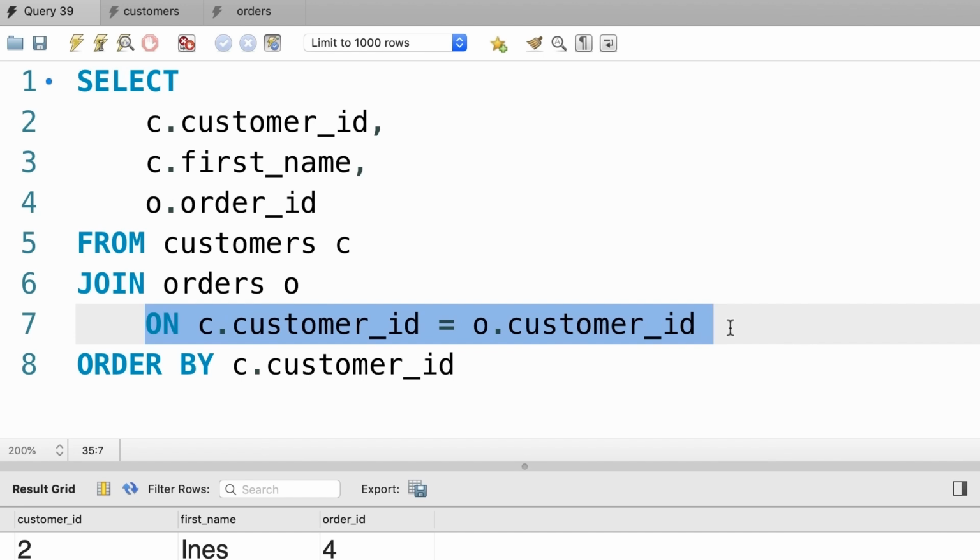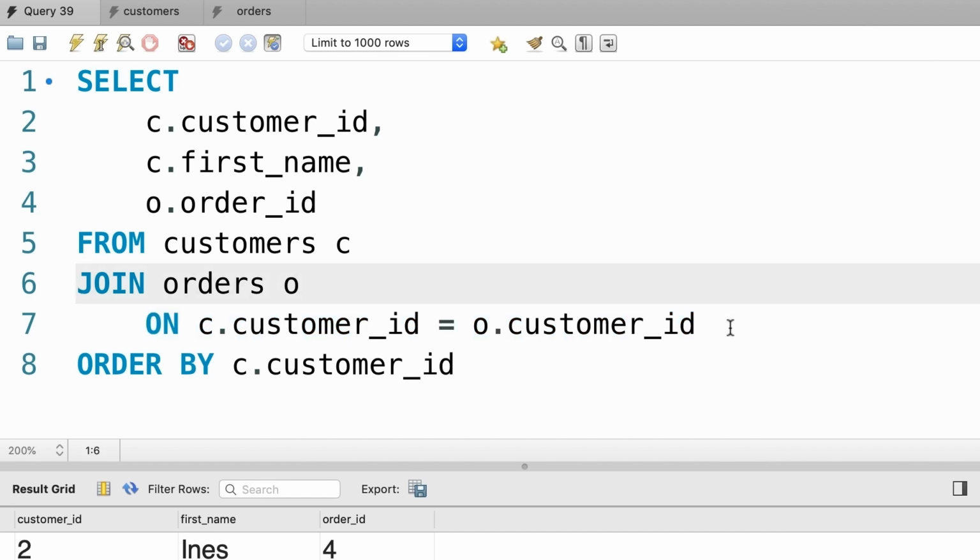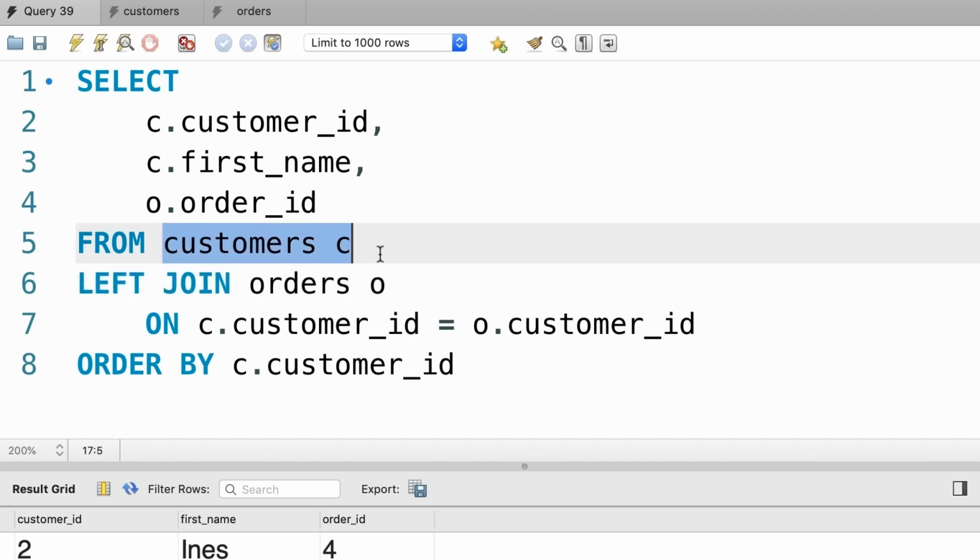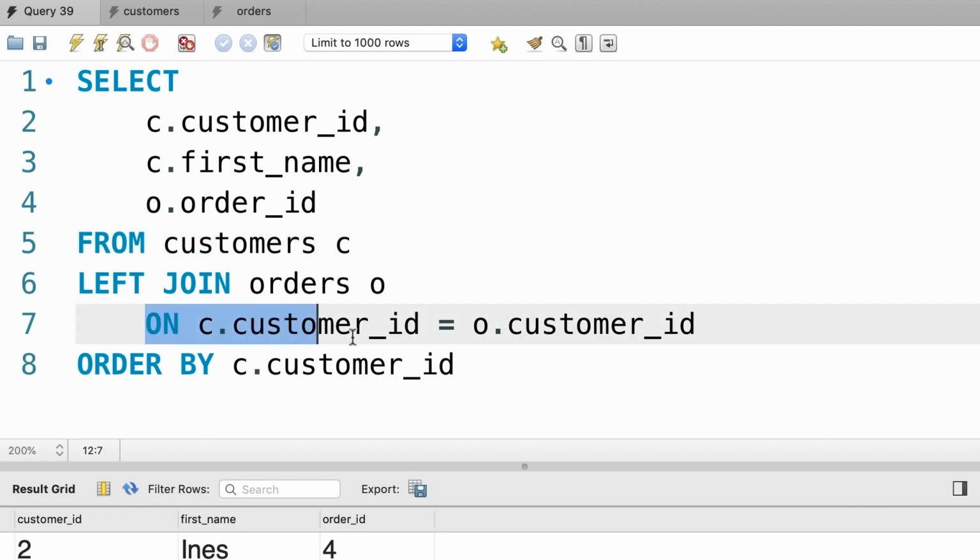Now in SQL, we have two types of outer joins. We have left joins and right joins. When we use a left join, all the records from the left table, in this case customers, are returned whether this condition is true or not. So we get all the customers, and if they do have an order, we'll see the order ID as well. Let's execute this query and see what we get.